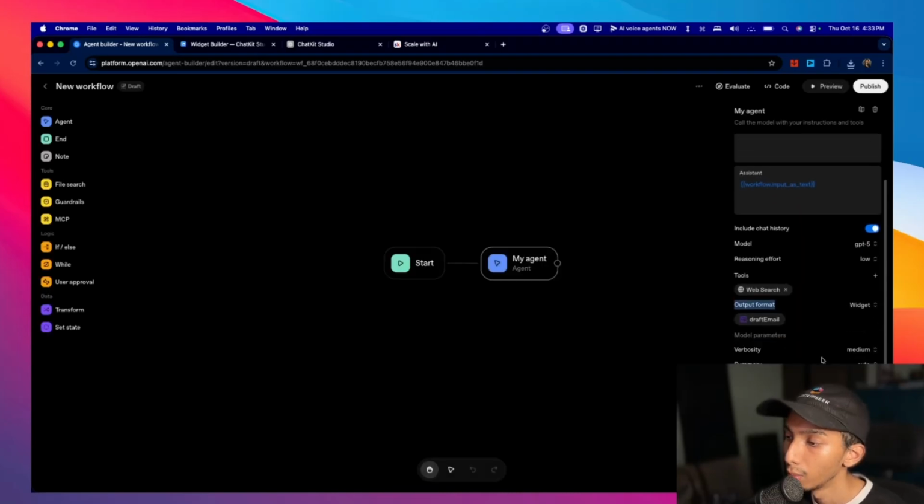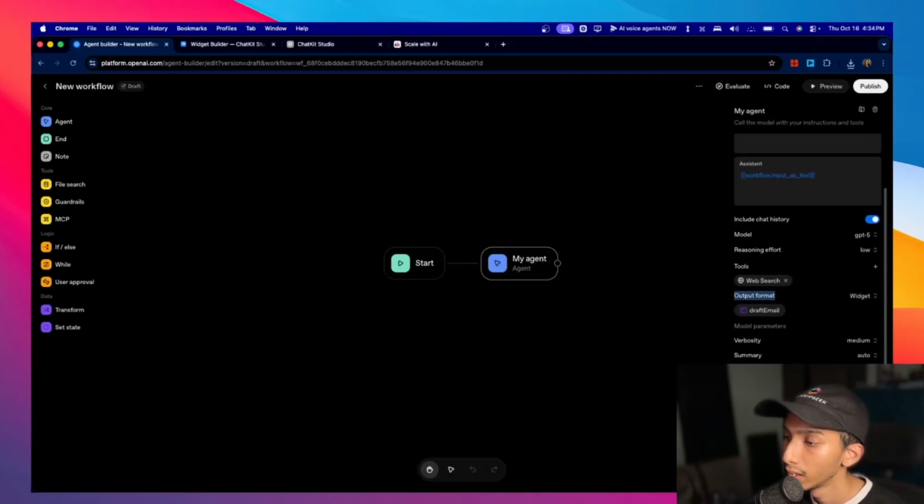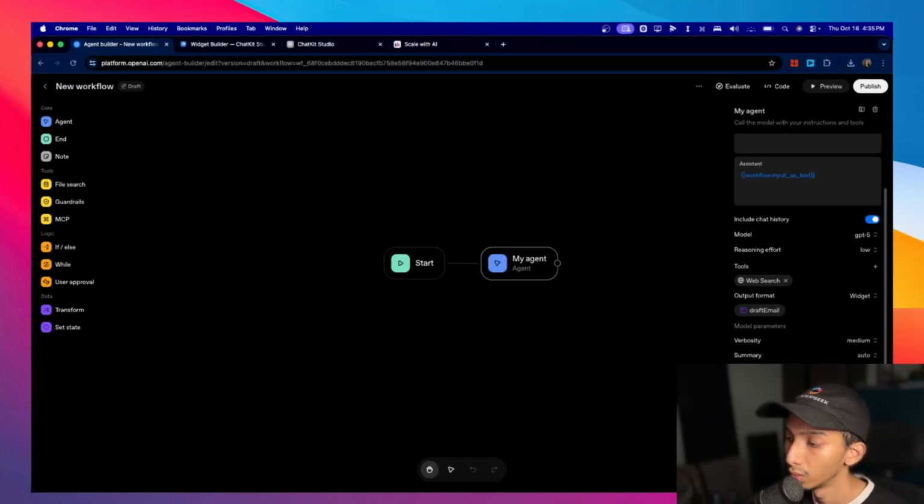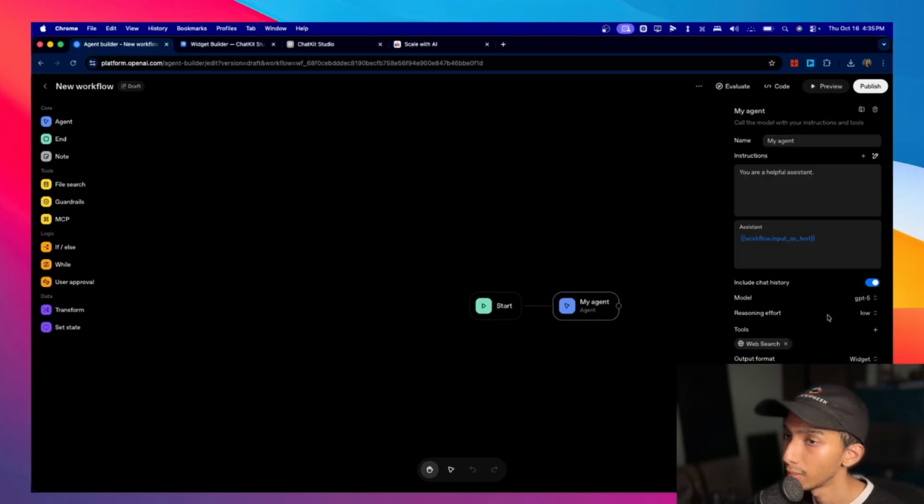And now if I click on more, then there is verbosity, summary, then Chatkit. So in order to host or use this backend agentic workflow, you need to have a chat interface. So you can use Chatkit in order to do that. Then what we have is the search sources. So annotations will be shown to the user in the output. Then continue on error, so that if you turn this on, then even though there is an error, it will move to the next node. Then you have this write to conversation history. So you can turn on or off this setting over here. So that is all about the agent.